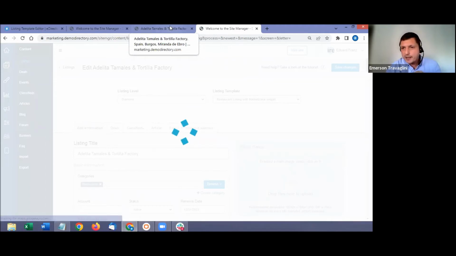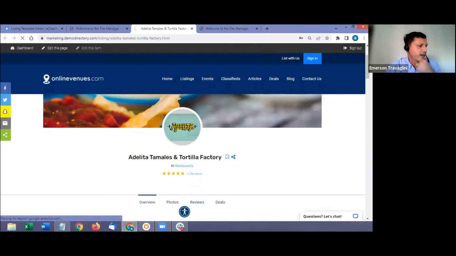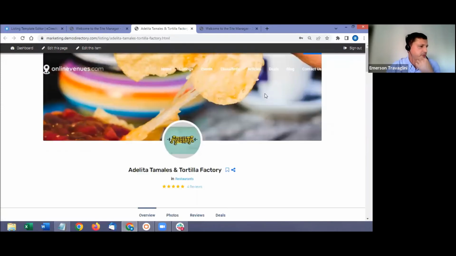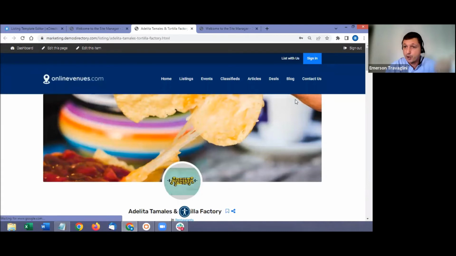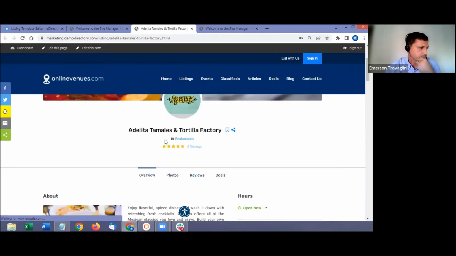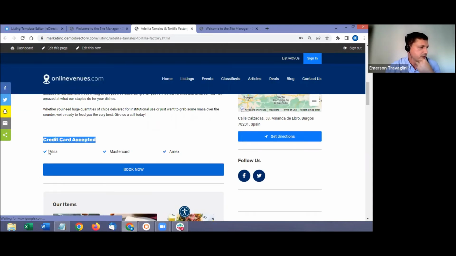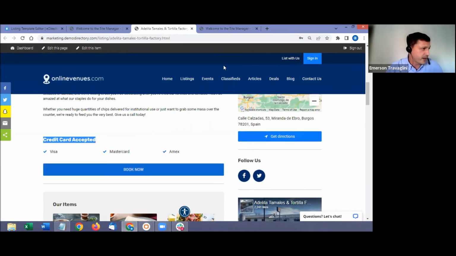Now let me go back to the listing detail page, refresh, and we'll see the two new fields that we were not seeing before, which are the call to action button and the credit card. Okay, now we have credit card accepted and the reservation link. So it's pretty simple to create custom fields, to have more content on the listing detail pages, and create a differential for your advertisers. The next step here is to configure which listing level will be able to display this field on their listing detail page.